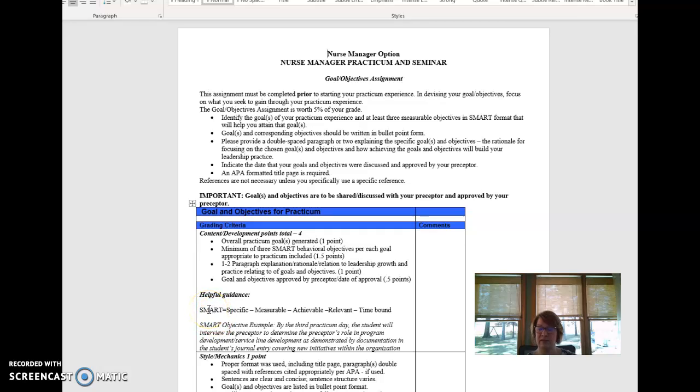And there's guidance in the course as far as a website that you can look at to gain more insight in writing SMART objectives. And also there's a little clip art that has the different components of SMART objectives, meaning specific, measurable, achievable, relevant, and time-bound. So all of those components need to be included in your SMART objectives. So just remember that.